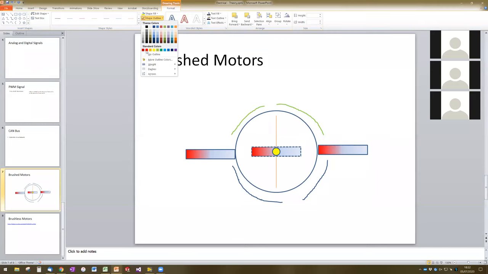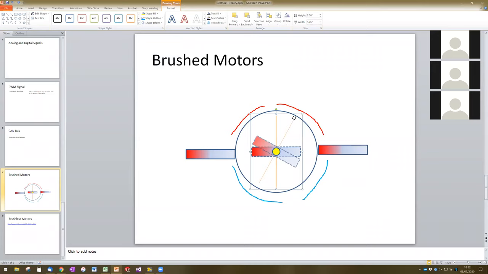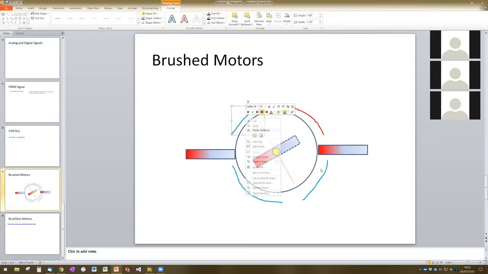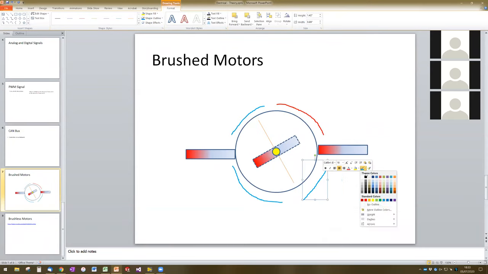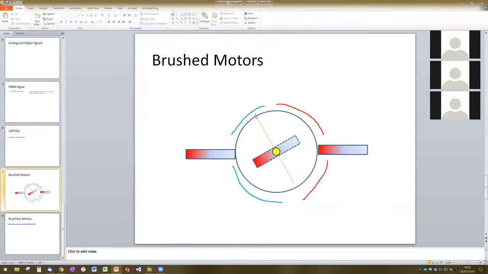I may have this backwards. I'm just going to do this real quick, and then I may have to flip around. So let me get this right the first time. Okay. All right. Hopefully this is right.